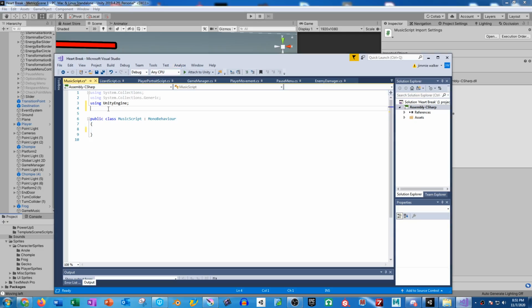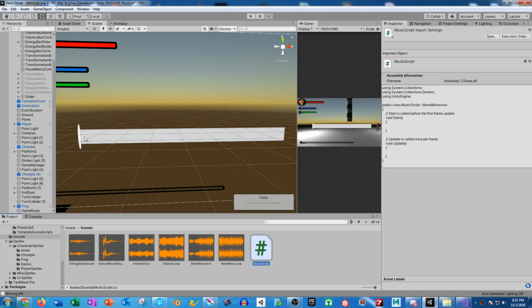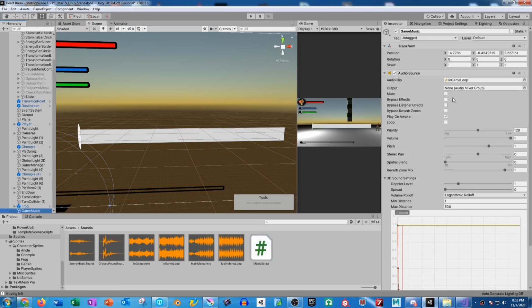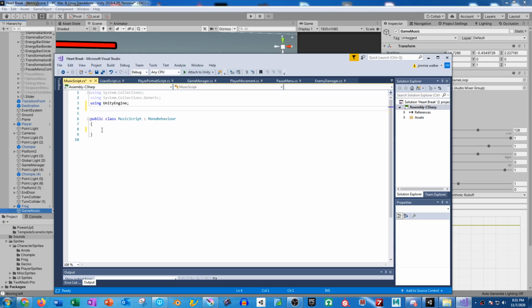Okay, so what we're doing with this tutorial is we have a slider bar that we want to access the in-game music and have it adjust the volume. The way we're going to do this is I've created a music script class right here. I've gotten rid of all the crap in the middle because y'all know how I feel about that.